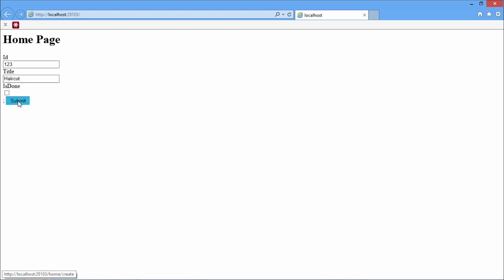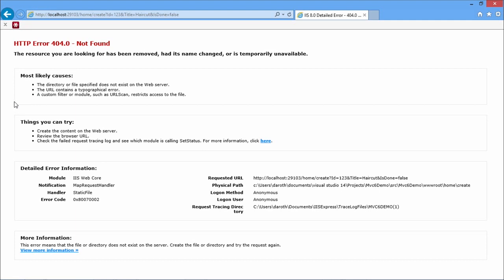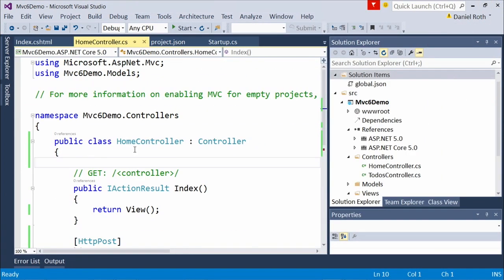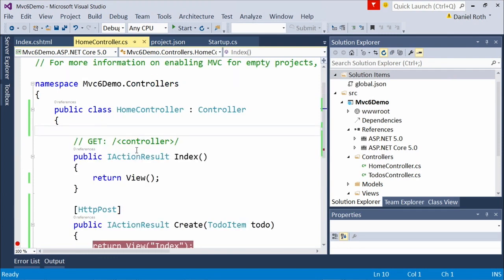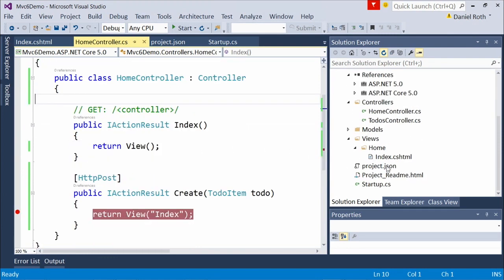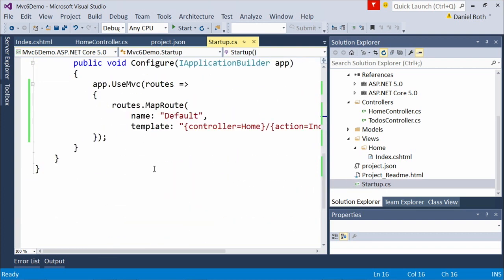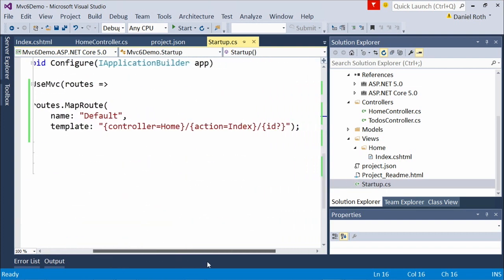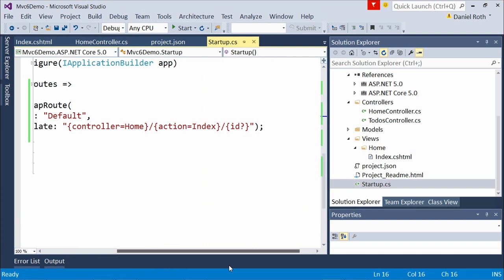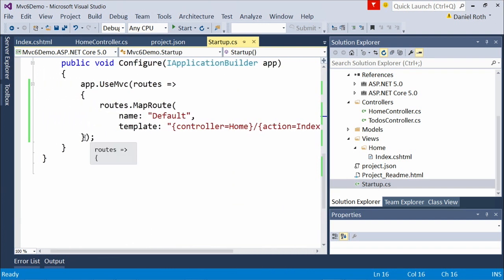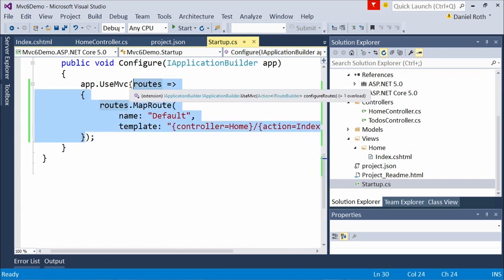All right. 404 not found. /home/create. Capital letters? No. You sure? Routing something or other. Should be... Did I get this right? Was it because we changed our routes? Maybe. Use the default route? Let me try.